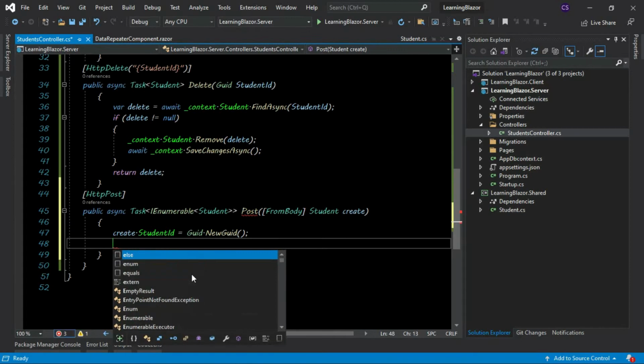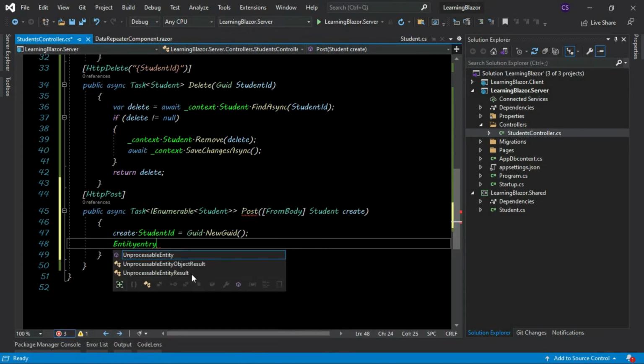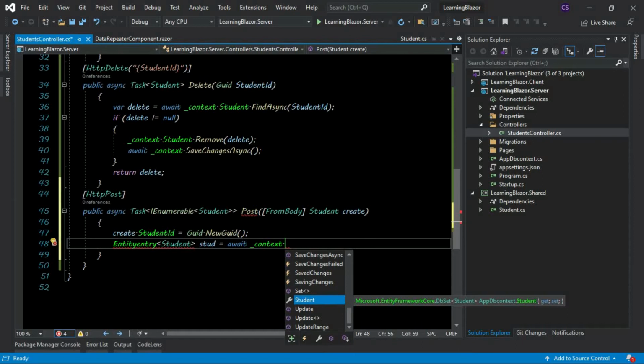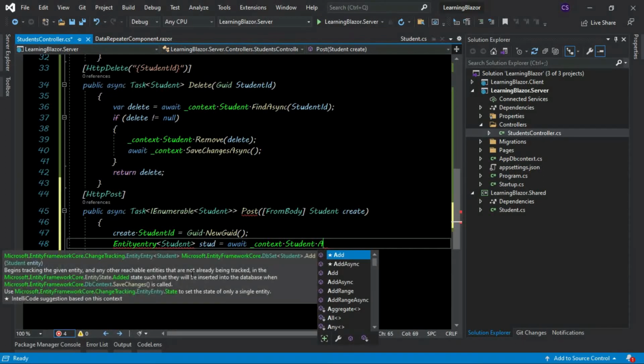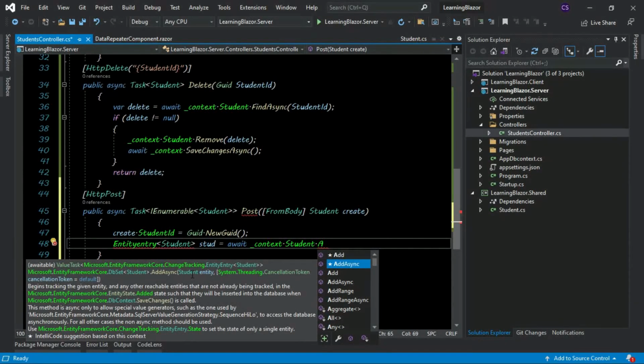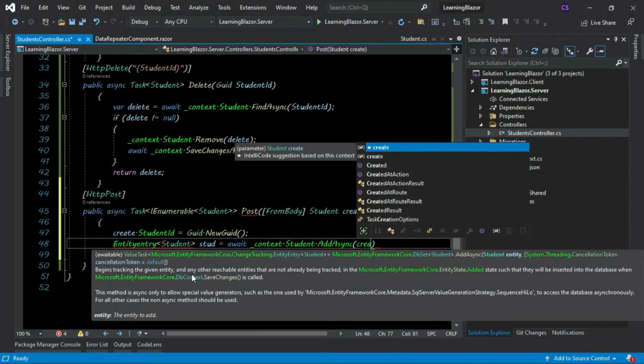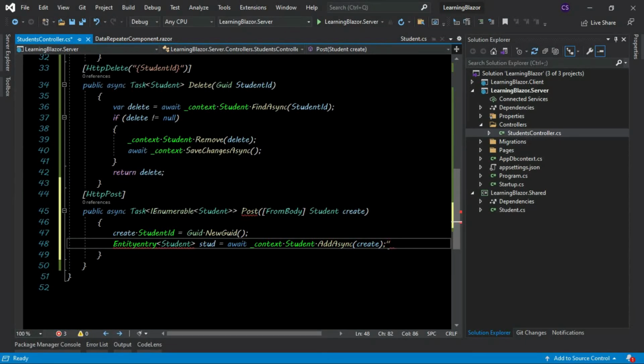Then EntityEntry. That should give us an error, but it's all right. Student, and we're simply going to say stud equals await context dot student dot AddAsync, this time not FindAsync but AddAsync, like that, and we're going to say create. So yes, create like that, and we simply do that there. Oh, sorry about that. So we don't need that there.